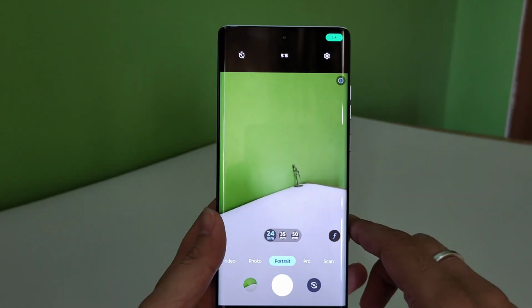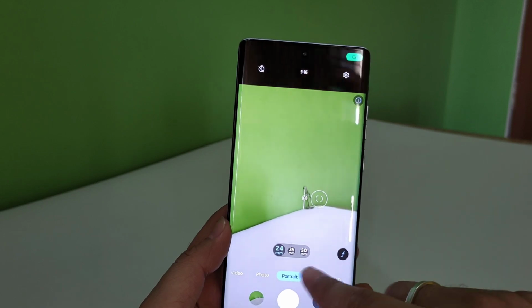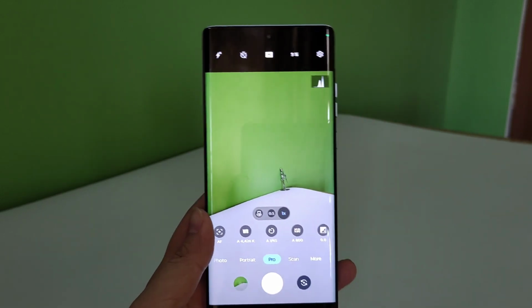So these were some hidden features and settings of the camera app of the Moto Edge 50 Fusion.